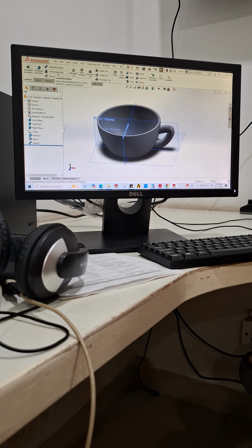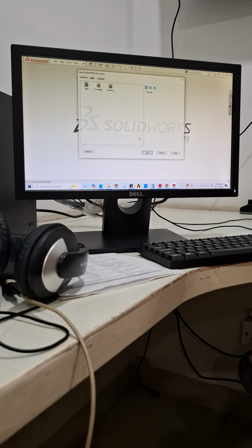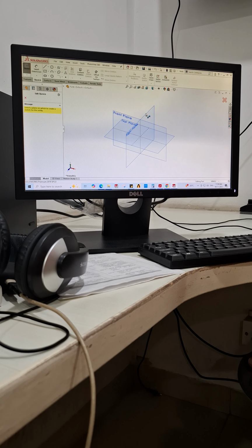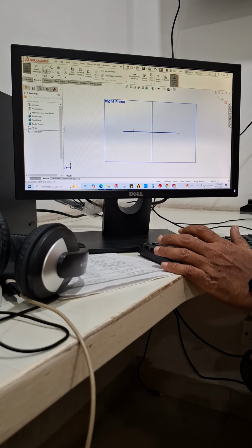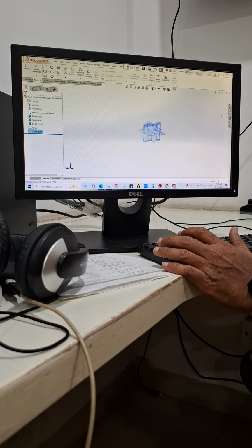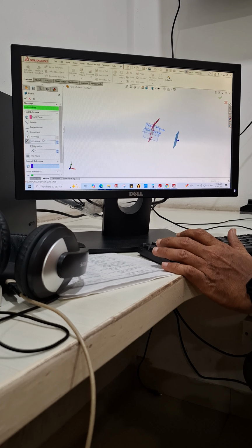Next one is loft. How the loft will work is two different cross sections. Okay. Now switch on the datum plane. Sketch. One. And again create a new datum plane. From right plane, what distance do I want? Say 150. Okay.